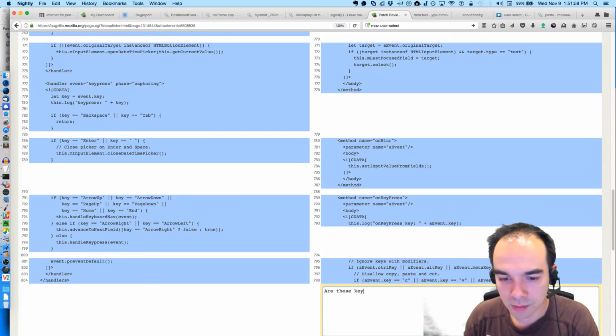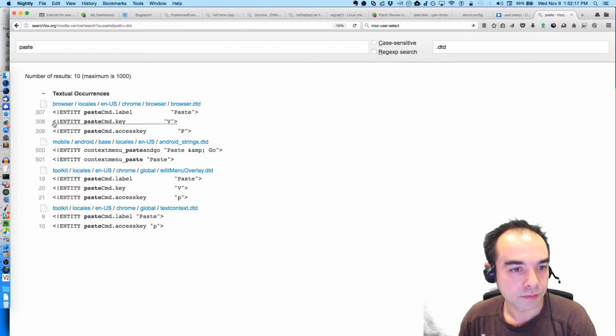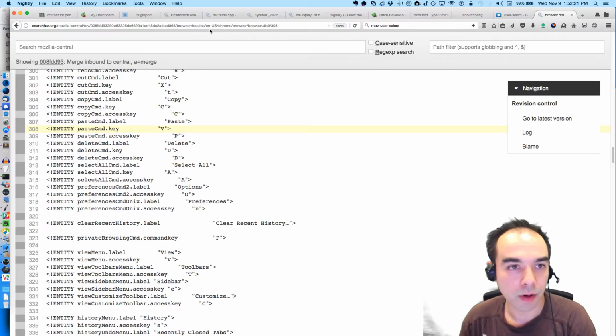Are these keyboard shortcuts universal? I'm seeing evidence that we localize these keyboard shortcuts. For example, a permalink.